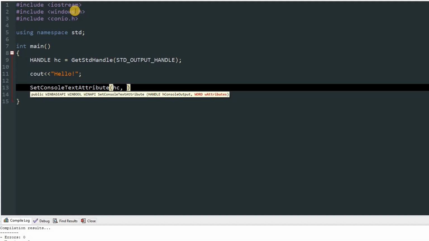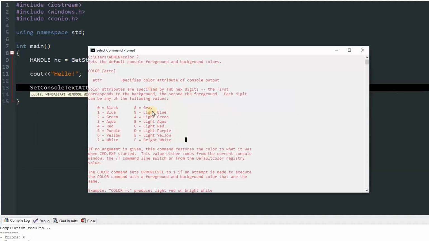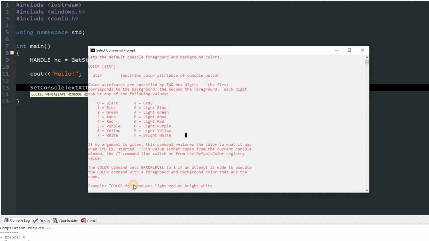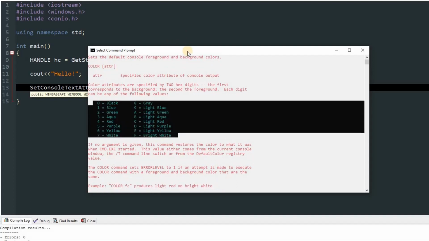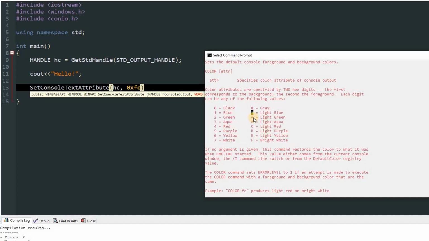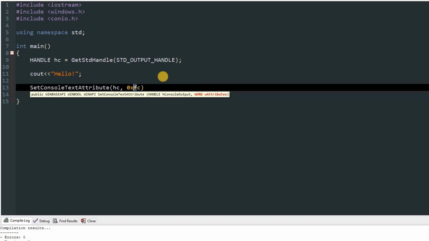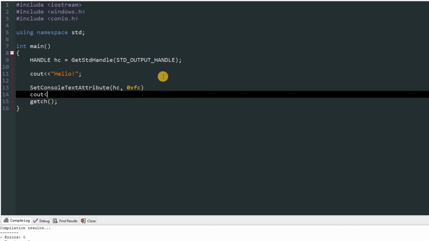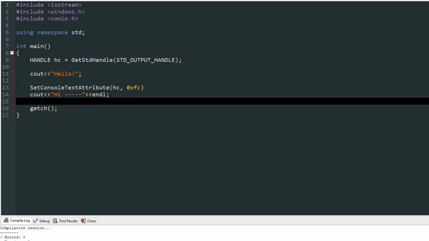You can pass in a hexadecimal value which will be like 0x and FC for red on white background. You can see FC produces light red on a bright white background. You can use any value from here, like if you type 07 that will be the default, and if you type 9A then it will be light blue on light green. The first letter is the background and the second is the foreground. After that, if you print something, cout hi, and then let's add in some characters and then endl. Now if we compile and run this, the hi will be in color text.